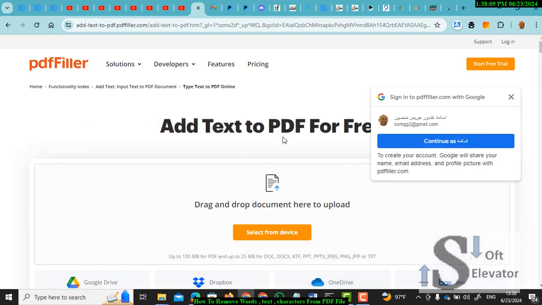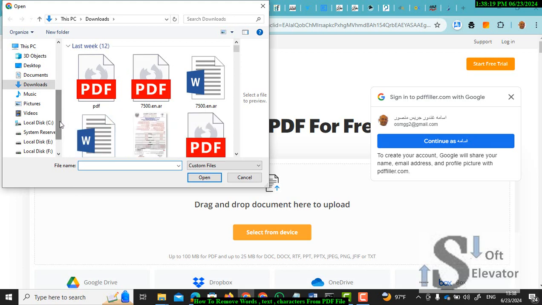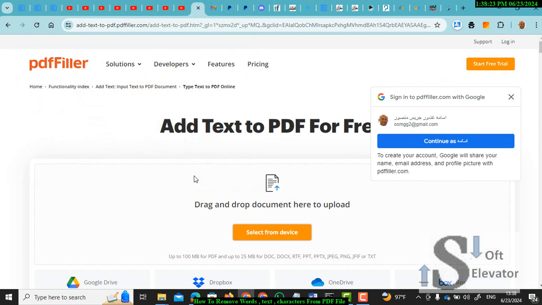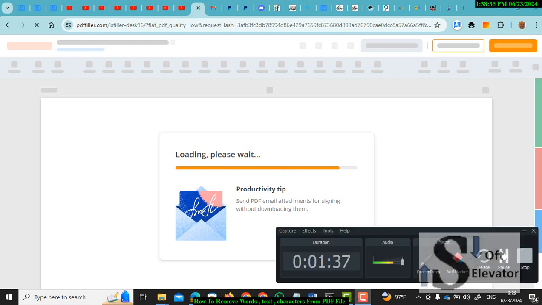So we will select add text to PDF and then select the device to upload the PDF file, and go where the PDF file is, for example this one, and open. Loading, so the file will be loaded here. It takes time, so I will stop.